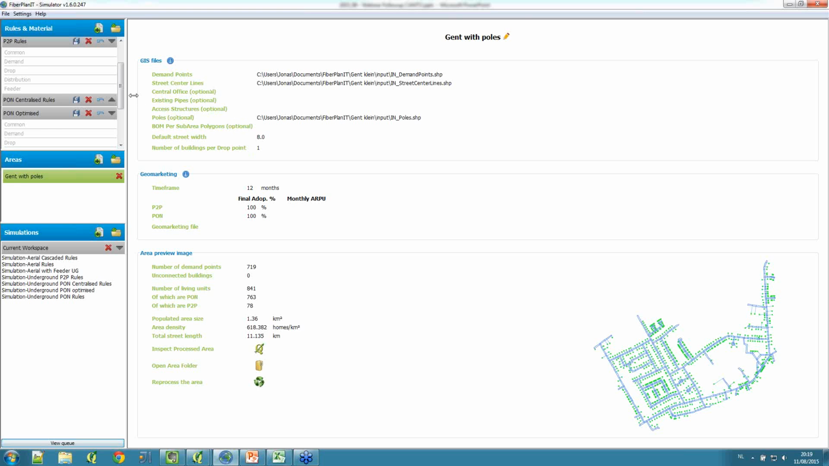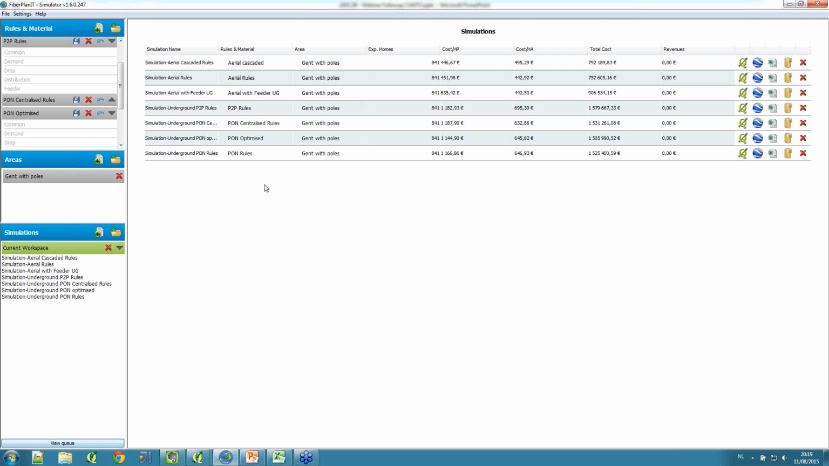So now I've configured the rules, the area is loaded into the software, and now I would be ready to do a calculation and apply every single rule set to my area. This would require quite some time, like a few minutes or so, but because the time is limited for this webinar, I've done this beforehand. And you can see the results on this nice overview.